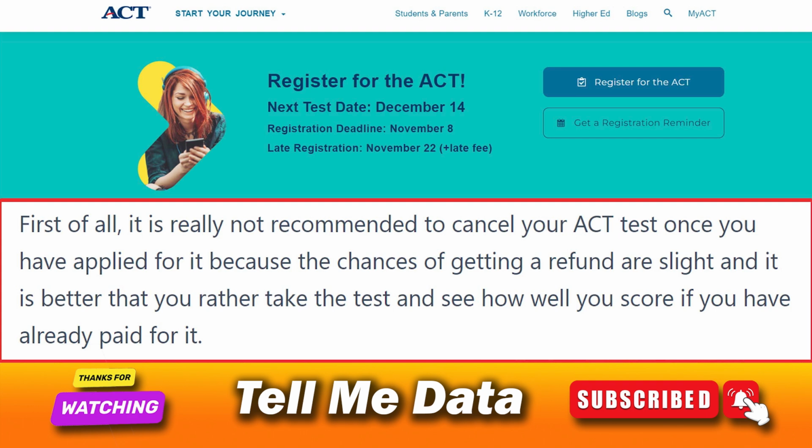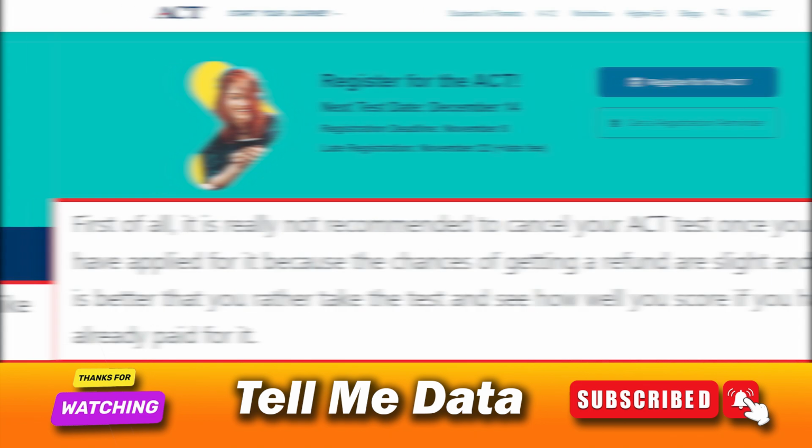First of all, it is really not recommended to cancel your ACT test once you have applied for it, because the chances of getting a refund are slight, and it is better that you rather take the test and see how well you score if you have already paid for it.